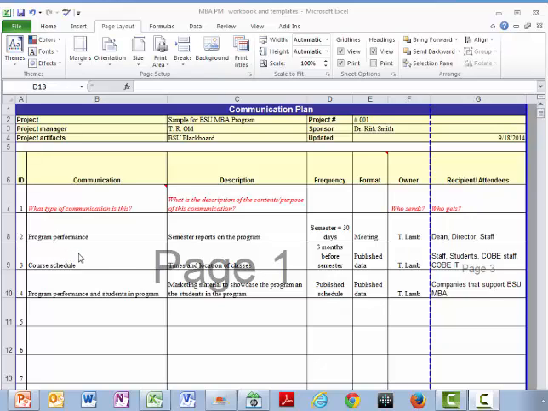Another part of the program is the course schedules, times and locations of class. These are usually published at least 3 months before, and they are published. And who needs those? The staff, students, the people in the building, IT, all those need those kind of activities.